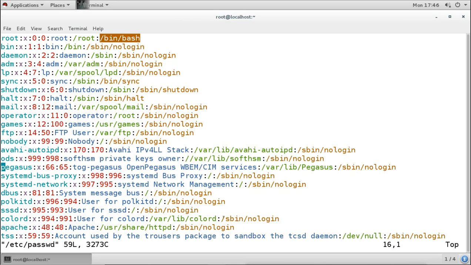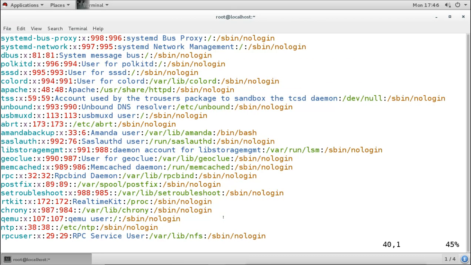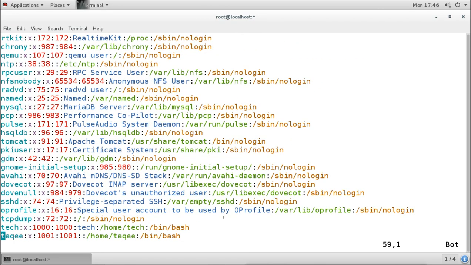Now the user account which we created, we can see at the bottom. This is the account which we created here: the login name of the account, the password mask, the UID, and the GID for the primary group. As we see here, it is getting 1001 as the UID and 1001 as the GID.